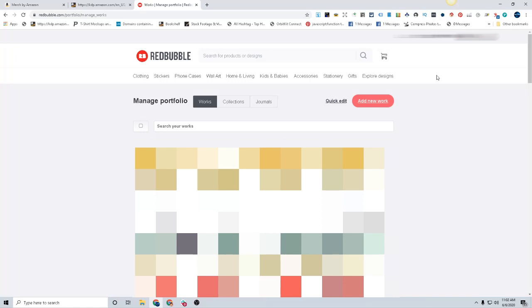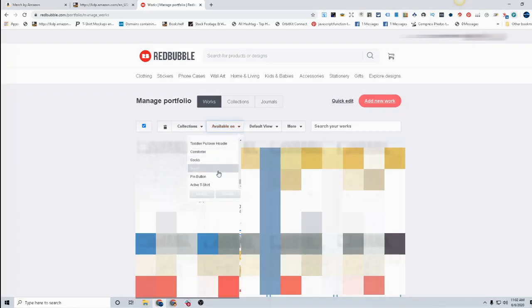What you're going to do is come over here to select all, and this is going to select the designs. Okay, select all the designs. I'm not sure if it's going to select all of them on the second page or just select all of them on the first page. And what you're going to do is come over here to available on, and then you're going to scroll down to masks, right? And then you're going to click that and click enable.